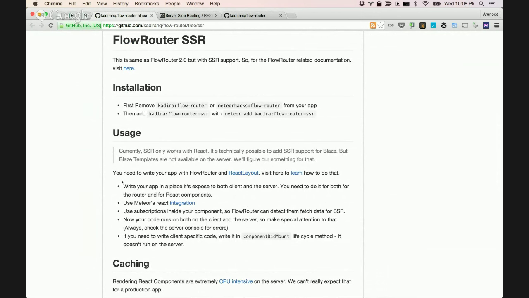Actually, the problem is not with the FlowRouter. With Blaze templates, we can't get the Blaze templates on the server side. That was the reason why we can't do it for Blaze, because we already have Blaze server-side rendering stuff. So I think we can do something, and when it's time for the FlowRouter 3.0 stable version, I think we will have Blaze server-side rendering as well.